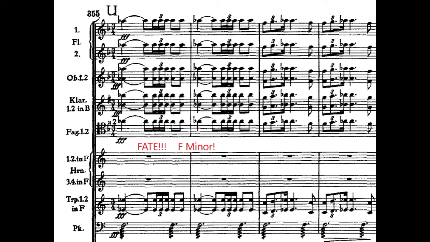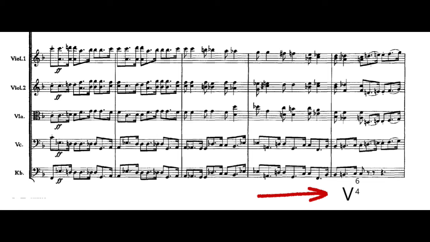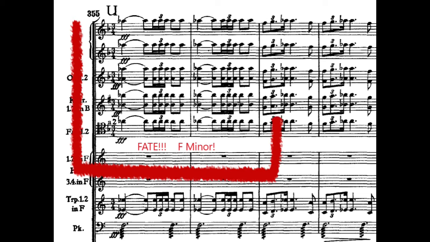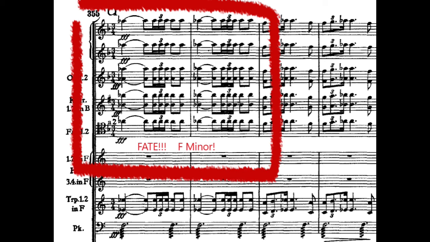Tragedy. The 5 6/4 chord, rather than resolving, hits first a 4 chord, and then as the strings try to regather themselves, fate intervenes. The motif that opens this symphony crushes our hope of an F major structural cadence.